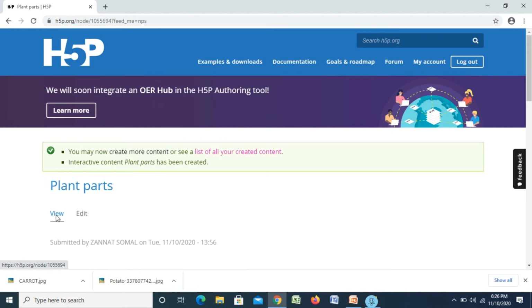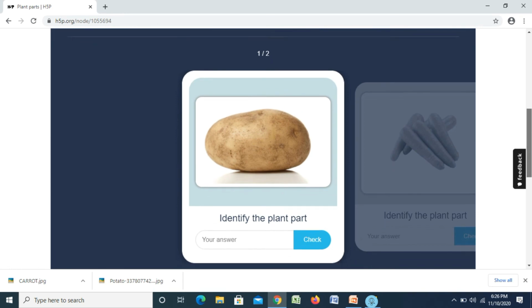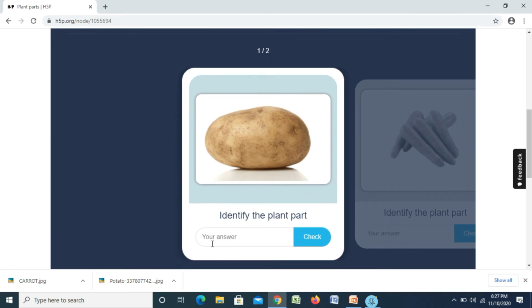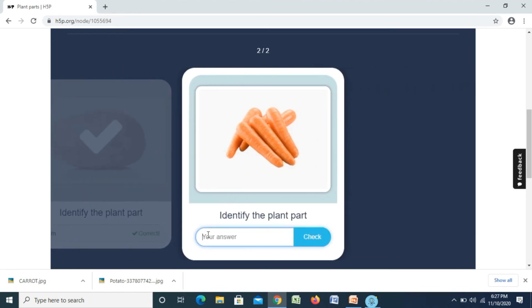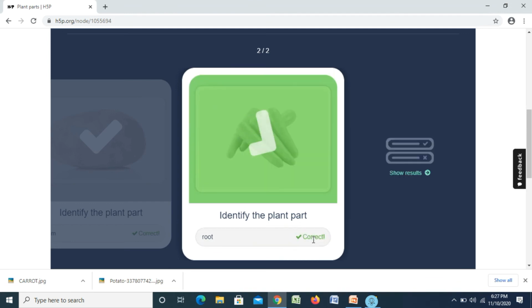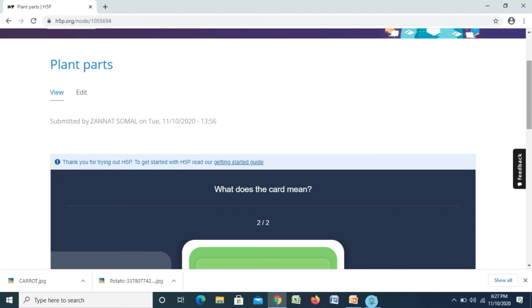Let's see how this exercise looks to the students. So you see here a colorful flashcard appears before the student, and the students will obviously like colorful flashcards coming one after the other. Here they can write the answer and check also. Next. So this is how the students can attempt the flashcard activity.